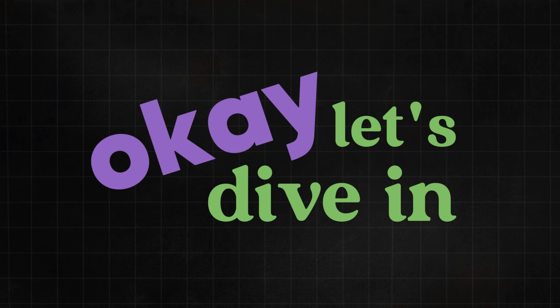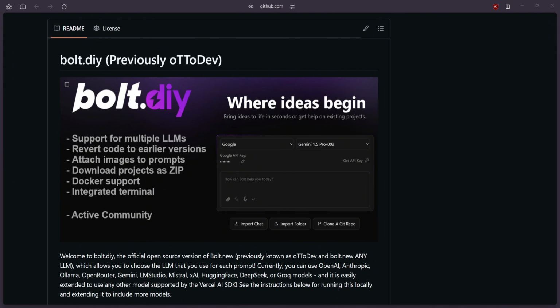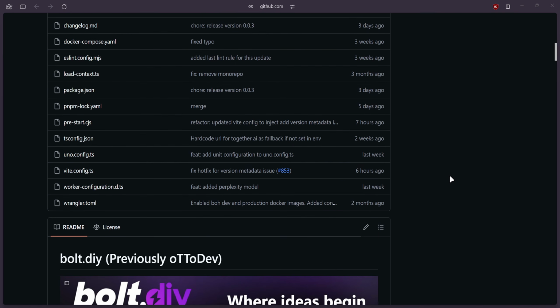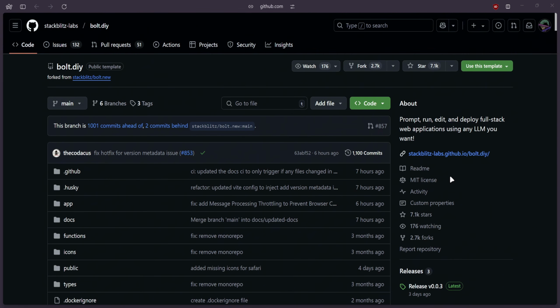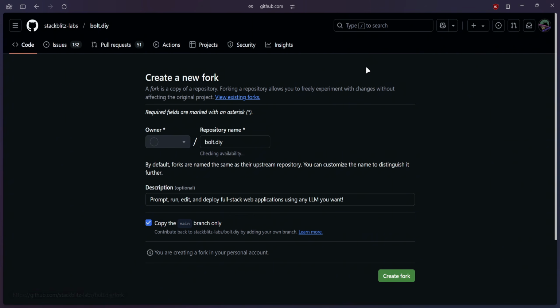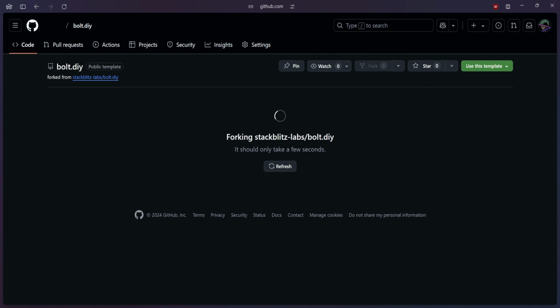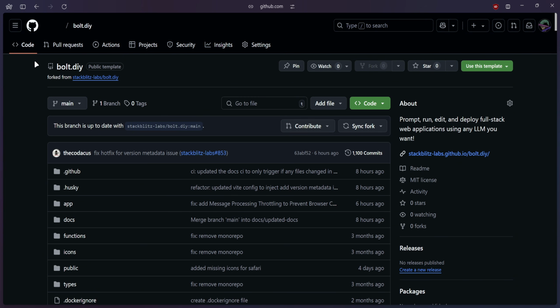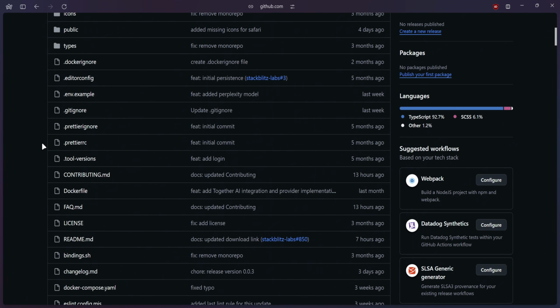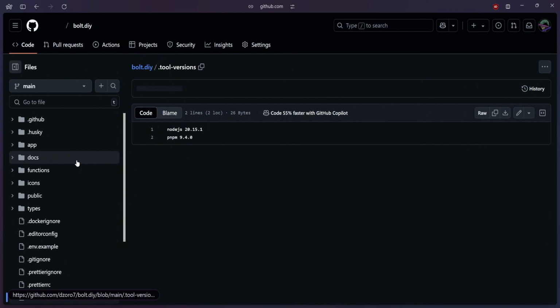Okay, let's dive in. So we're currently on the official GitHub page of Bolt.Diy. The first step is to fork the repo. You will click on the fork option and press the green Create Fork button. This will create your own version of this tool. Once the fork is completed, locate the tool-versions file in the codebase and access it.